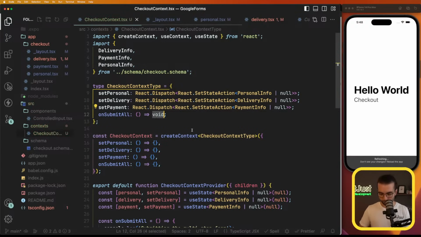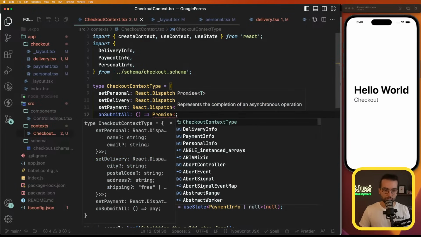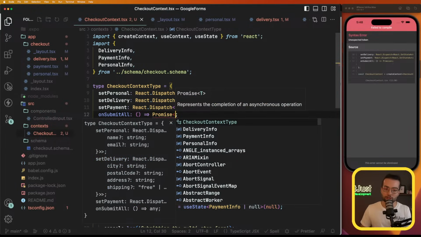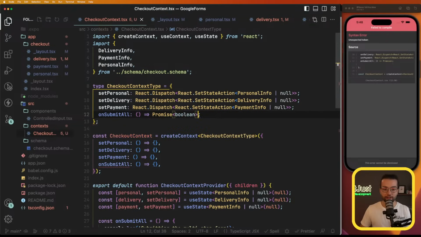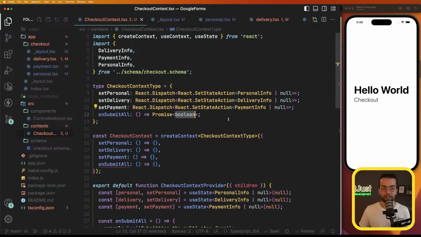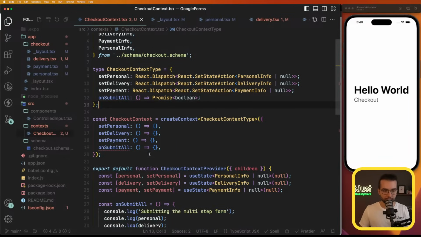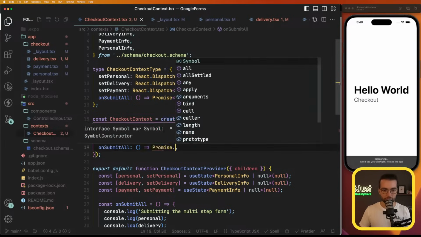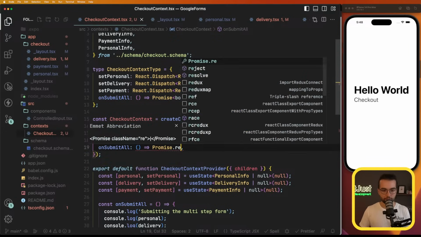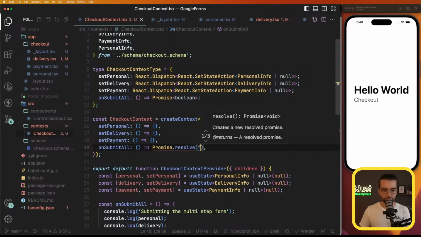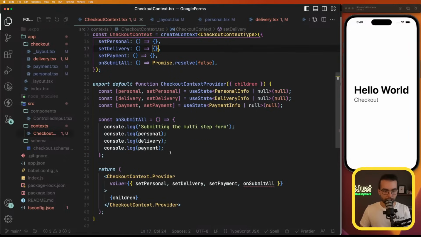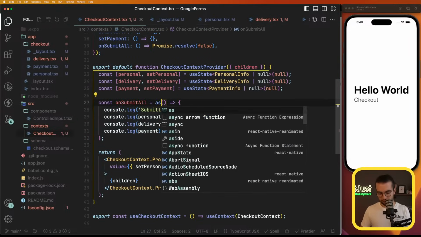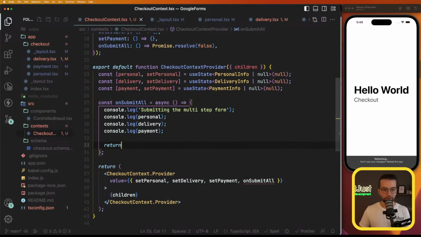No, the async should be a promise. Should we do promise dot boolean and return true if everything was okay, and return false if there was an error submitting it to the server? Maybe. So here, I don't know, promise dot resolve false, and on submit all will become async and will return true.